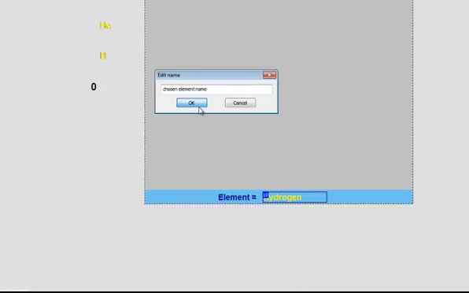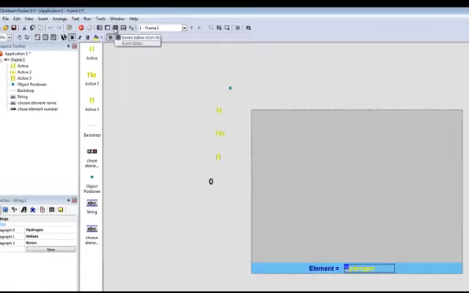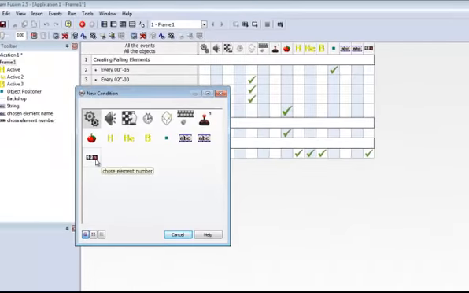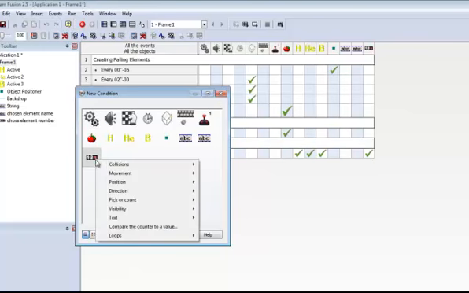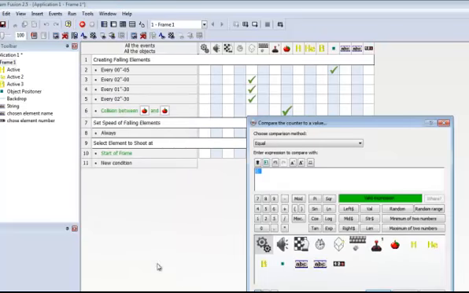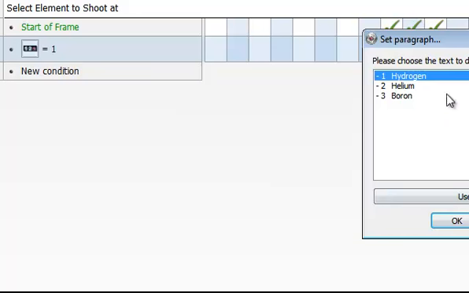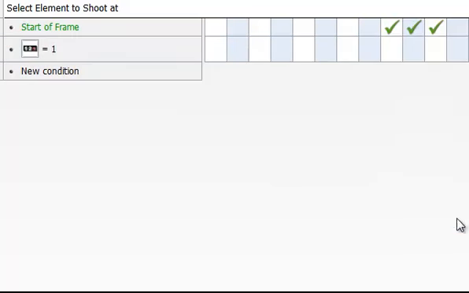I'll go back to the event editor. And so we can say, if the chosen element name, we're going to compare the counter to a value. If it's equal to 1, then we're going to go to the chosen element name and we're going to set the paragraph. Remember, we had 3 different paragraphs. One was hydrogen, one was helium, one was boron. We'll set it to hydrogen.